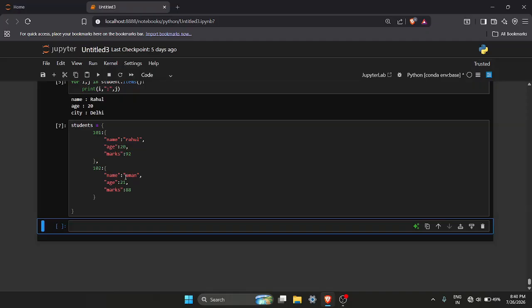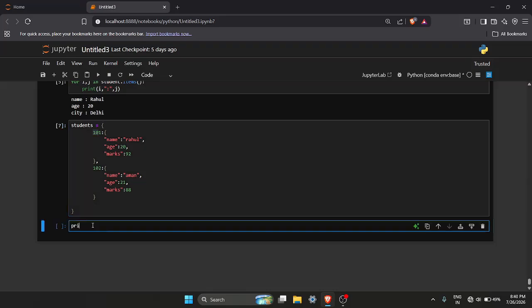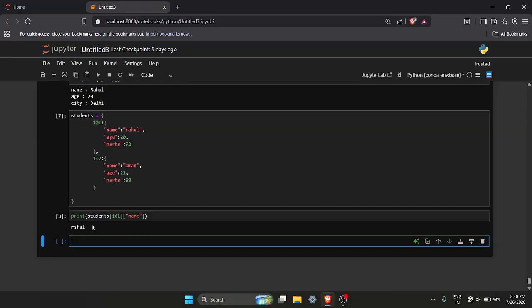Now, how do we access this nested dictionary data? Say I want to fetch this 101 data. For that, I will write print. Firstly, the name of the outer dictionary. After that, which key of the outer dictionary I want to fetch. I want to fetch the data of 101. And in the 101 dictionary, I'm saying, tell me the name. So this will print Ram.